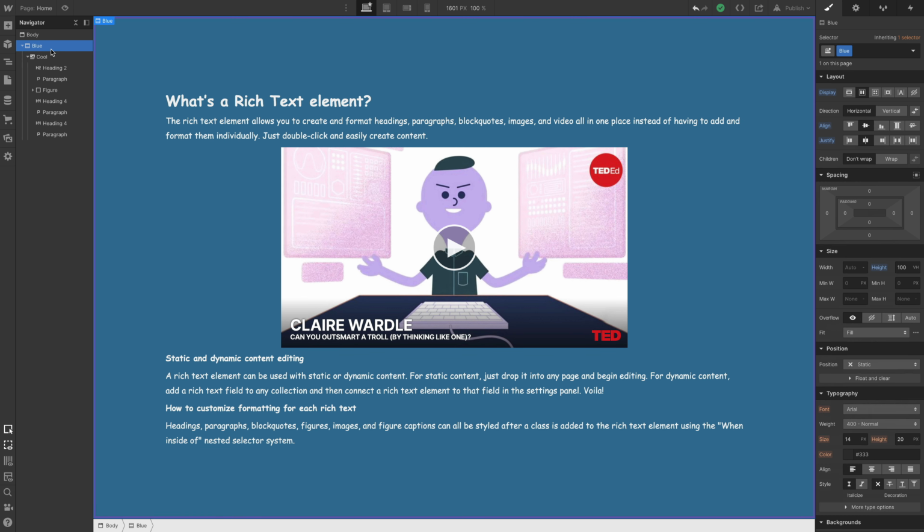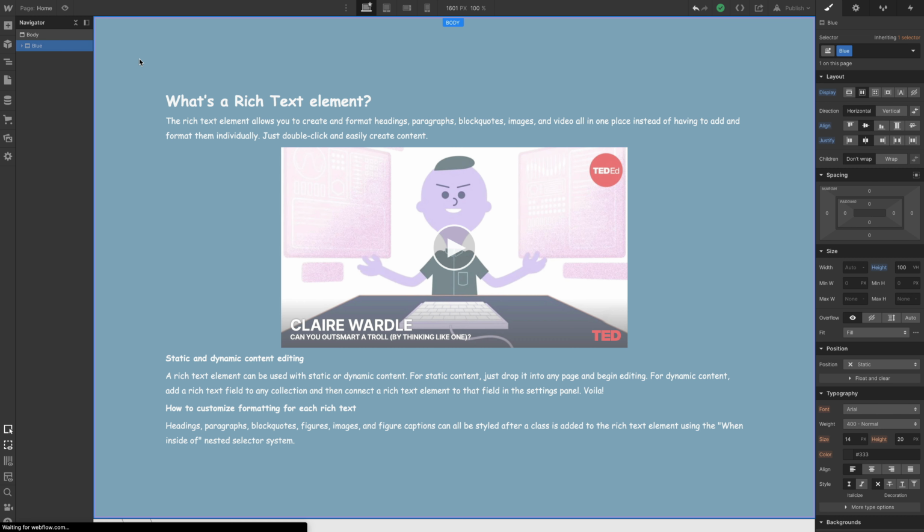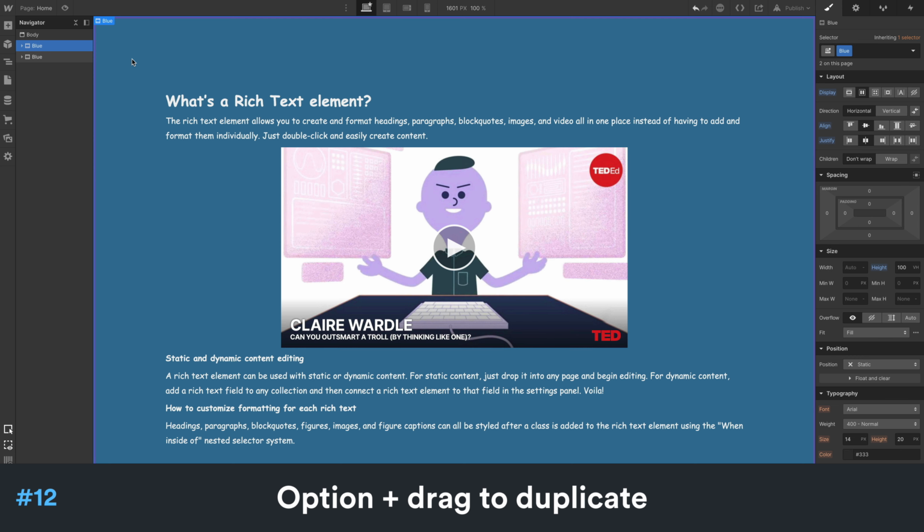Great. Now let's say we want to duplicate this entire blue section. What you can do is Command C and Command V to copy and paste it. But another way, which I use sometimes, is press and hold Option and then click and drag with your left mouse button, and here you have the copy of the element that you've selected.